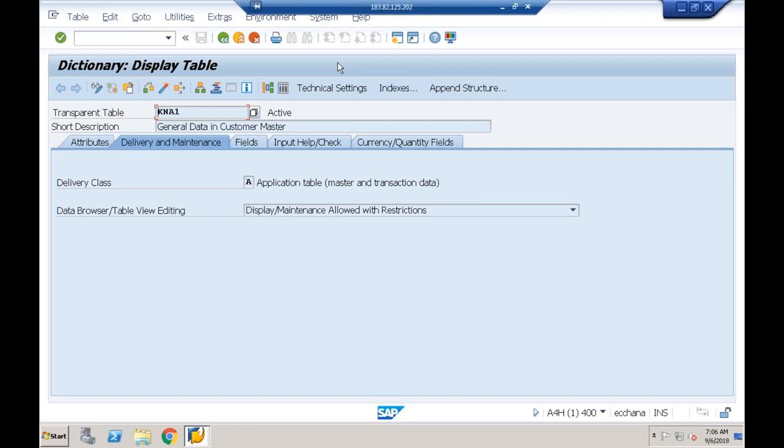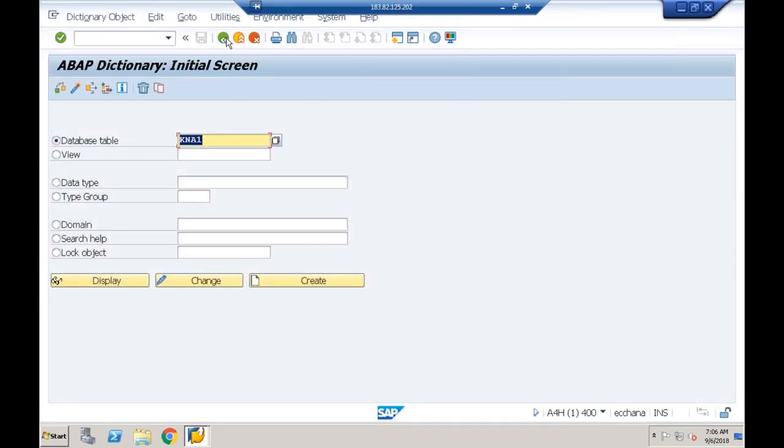Done. So here, where do we create the dictionary objects? What do you mean by dictionary objects? Dictionary objects are those which get stored in the database. What is the T code for these dictionary objects? SE11.